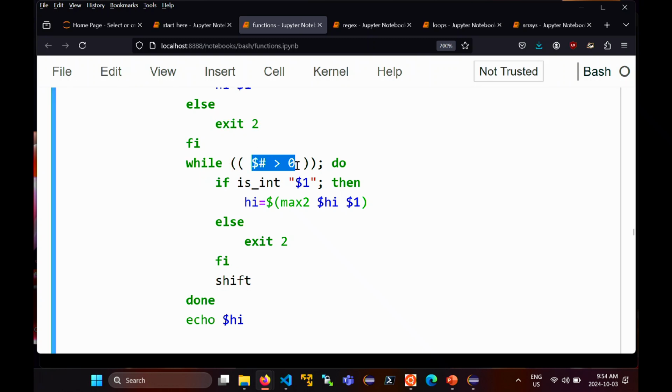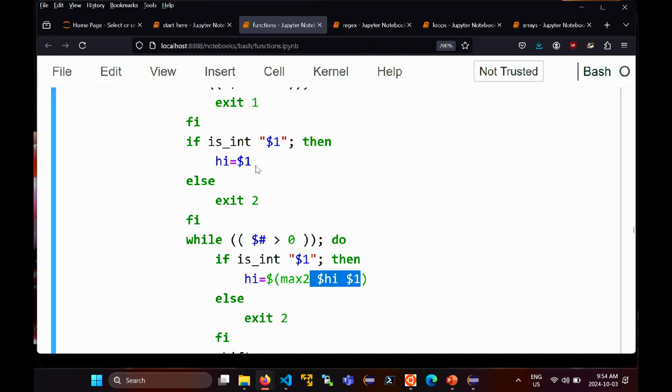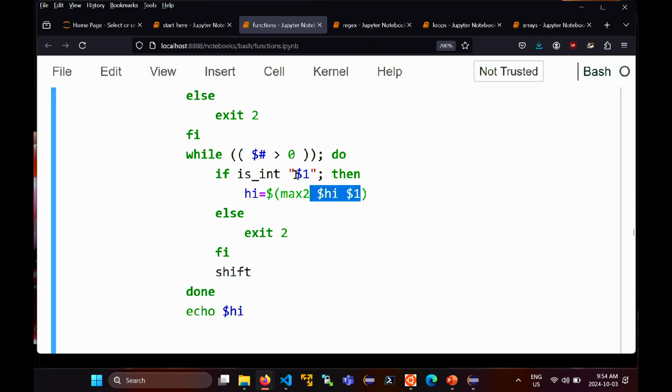If the number of command line arguments is greater than 0, I'm going to look at all the command line arguments. So if the first command line argument is an integer, then the largest command line argument I've seen so far is the maximum of high and the first command line argument. So I'm using high to remember the current largest value that I've seen so far of the command line arguments. Okay, so this looks like it always compares the current high to the first command line argument.